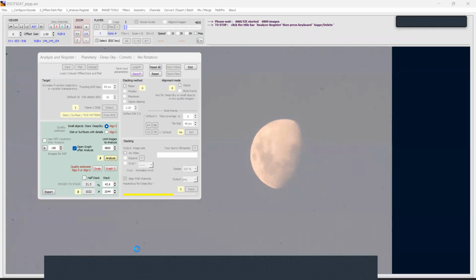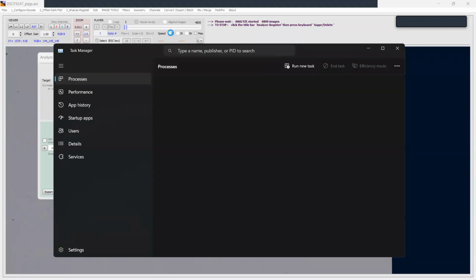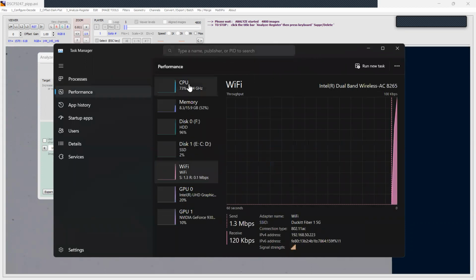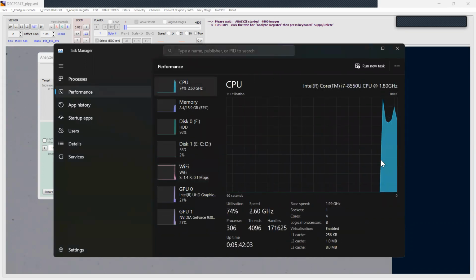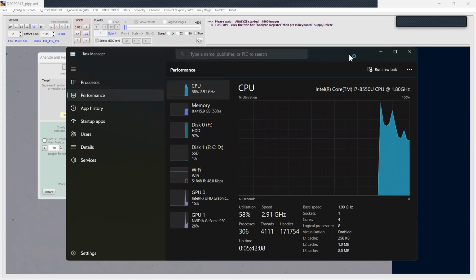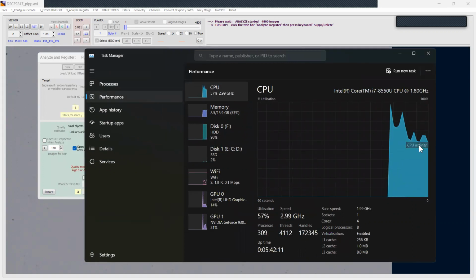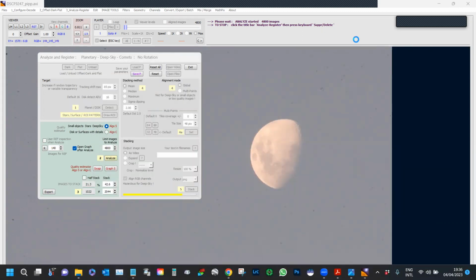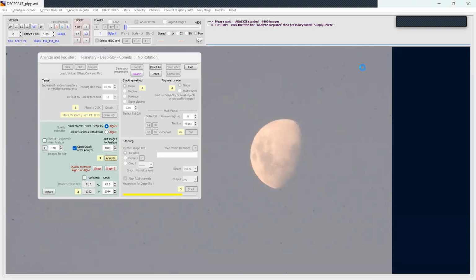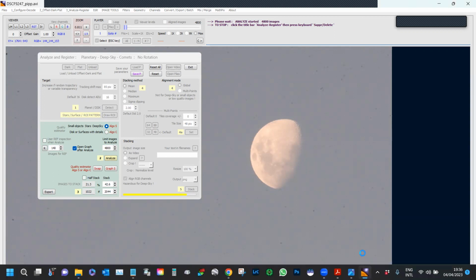Let's just have a look at my CPU. I've got 16 gigabytes of memory. It's using 8 of that. Not bad for a laptop. Look at this, 60 to 70% CPU. Got too many things open here as well. I think let's close some of these.